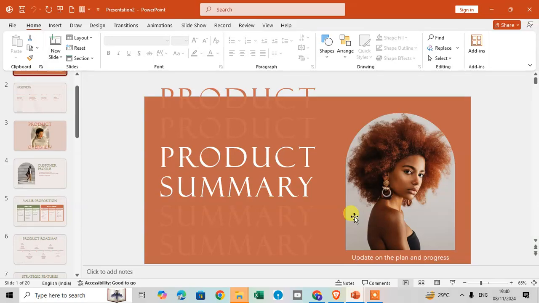In this video, we will learn how to convert PowerPoint to PDF in Microsoft PowerPoint. So let's start. Open your Microsoft PowerPoint and go to the File tab.